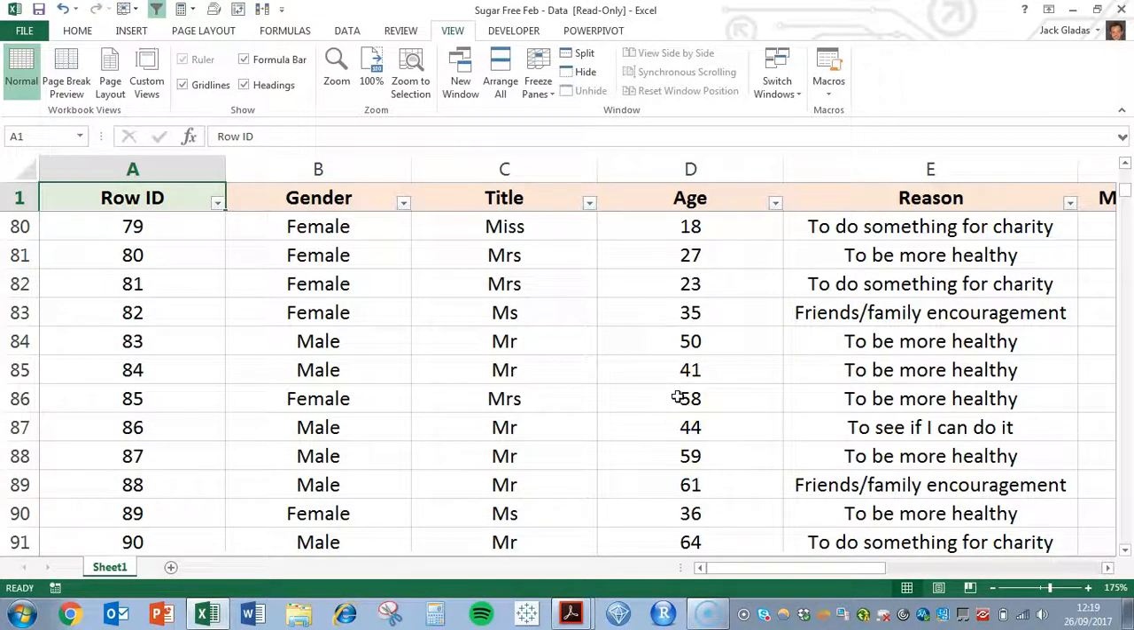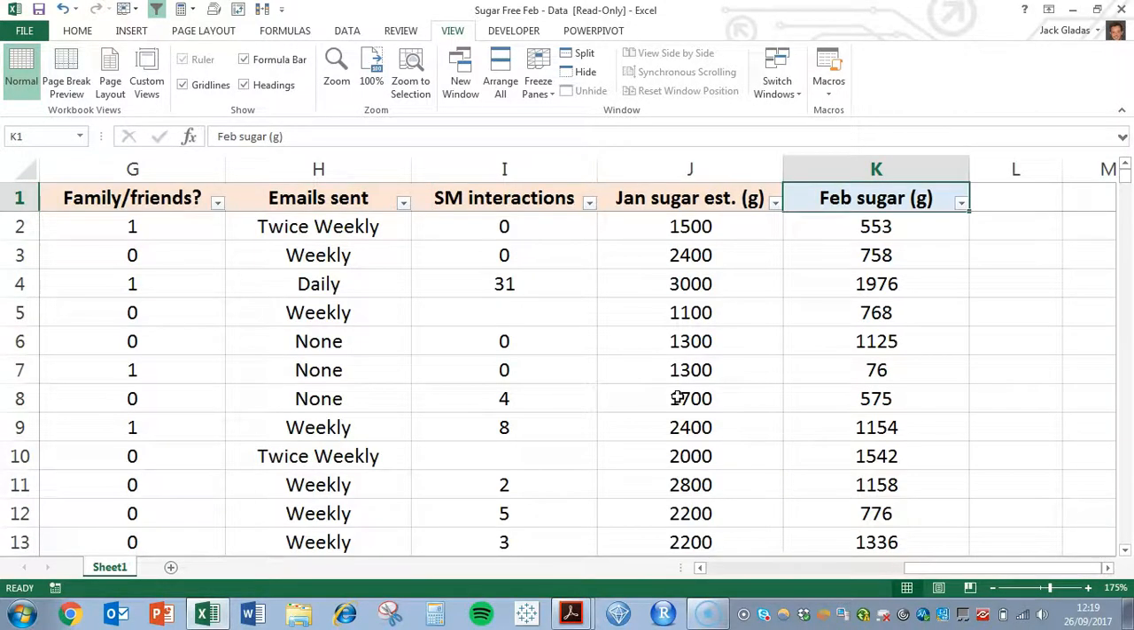Next, use Ctrl and Right to jump to the far right column. Now the data we were given contains each person's sugar intake in January and in February, but it doesn't tell us how much that person reduced their sugar intake. So let's calculate that for each person. We're going to do that in column L. Let's give it a sensible name, perhaps sugar reduction.